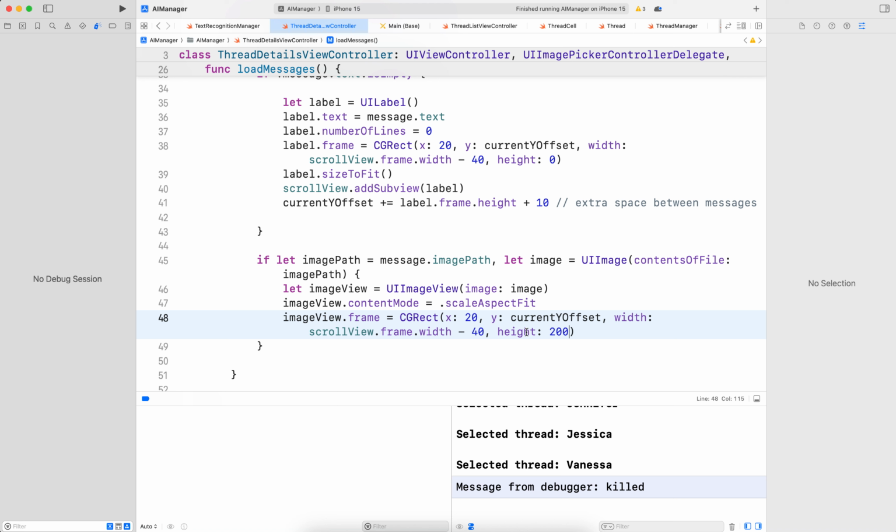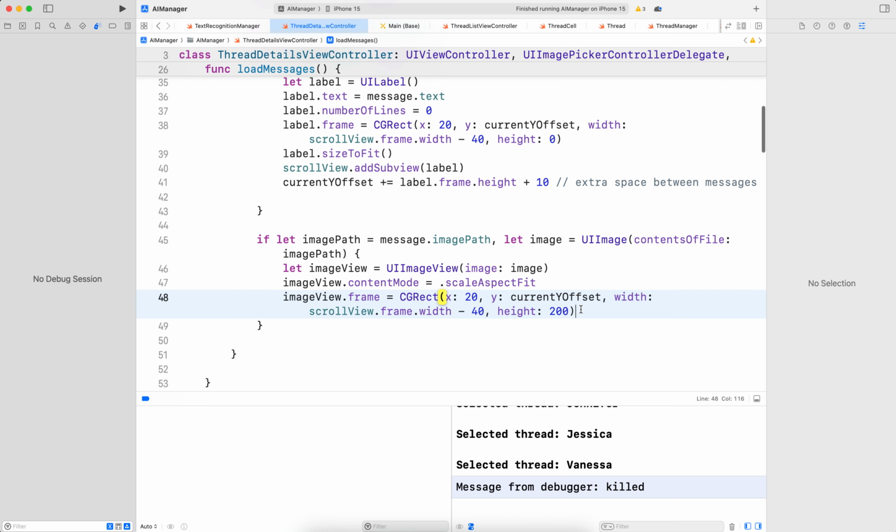And we can adjust this. You can make it a little smaller, but the scaleAspectFit would take the space that you provide. So if it's 200, that's good. If you want less, depending on the size of the screen, but 200 is a good start. Now let's add this image to the scroll view. scrollView.addSubview, and that would be the imageView.